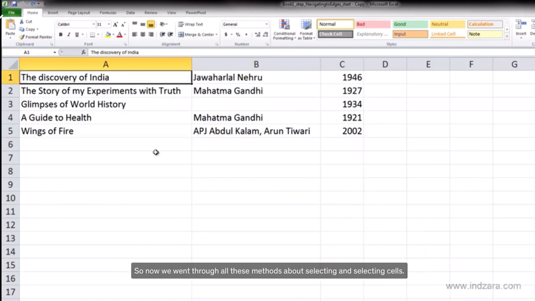So now we went through all these methods about selecting and deselecting cells, and these will come very, very handy when we move into the next series of videos where we will start applying operations to the selected cells. Now that we have studied how to select cells, we can easily select the cells and then apply certain operations like deleting or formatting or changing things very, very quickly to a lot of cells.